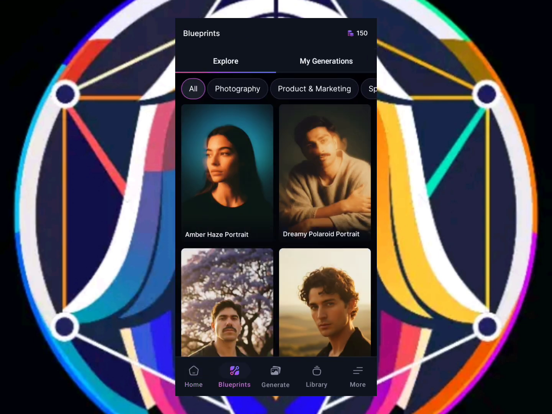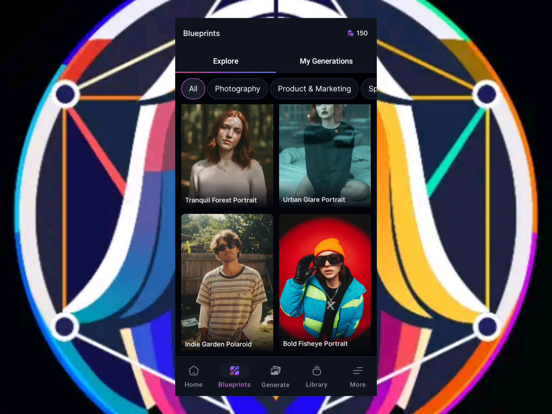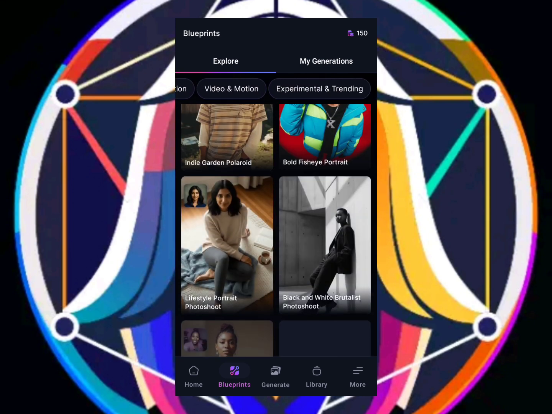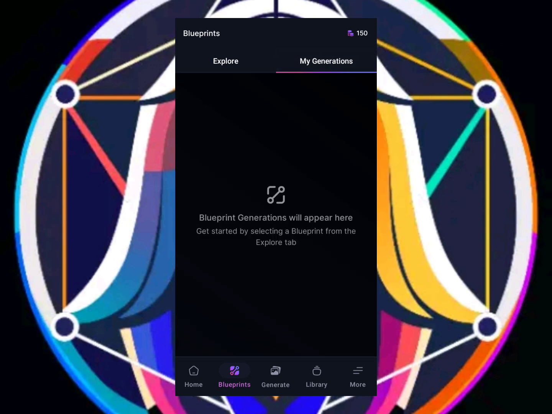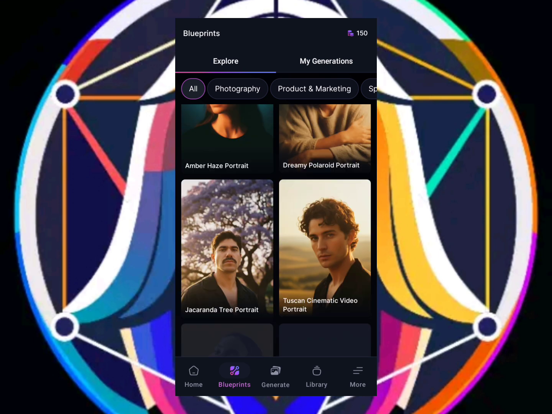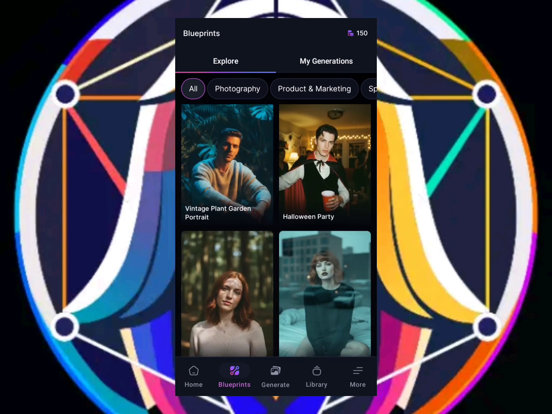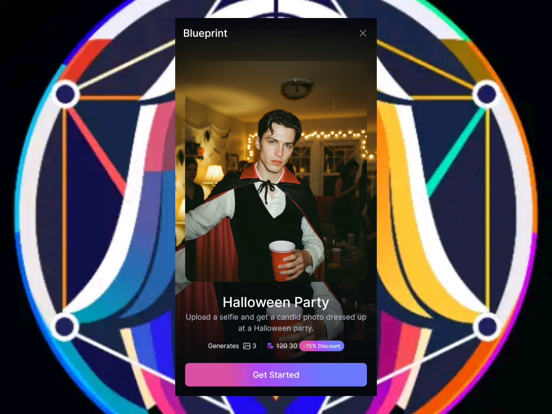These are AI generated images which you can pretty much copy and get the same results. As you can see here, they have different categories as it relates to their AI images. These are the default images within the application. And over here, this is where you're going to see your AI generated videos from the blueprint prompt. So let's say you want a similar image as this Halloween party here. As I can see, it's only taking 30 coins to generate an image like this.